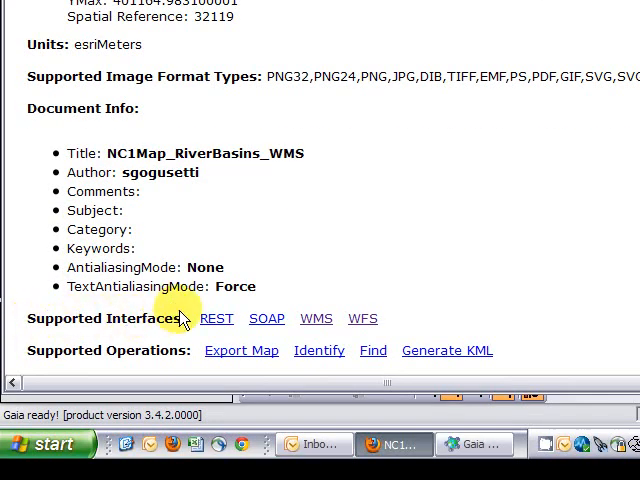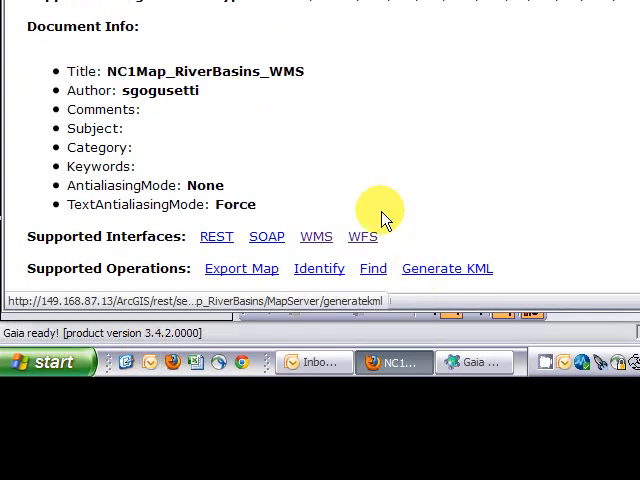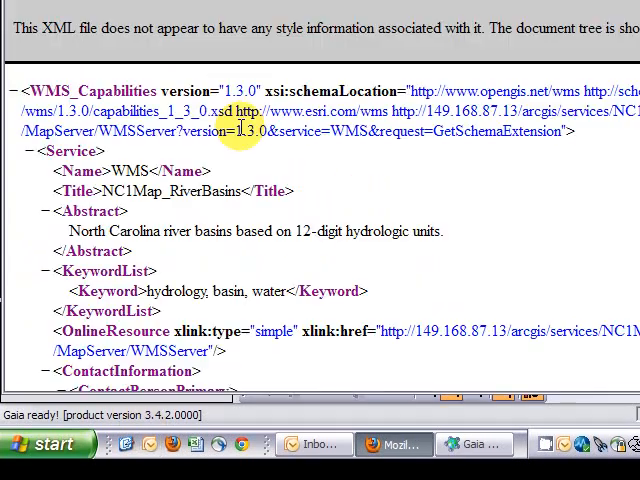the supported interfaces item, and this lists the specifications or protocols that this service will respond to. And you'll notice that the last two are WMS and WFS, which stand for Web Mapping Service and Web Feature Service. These happen to be both OGC specifications. So I'm going to click on the WMS link and show how that's done first.